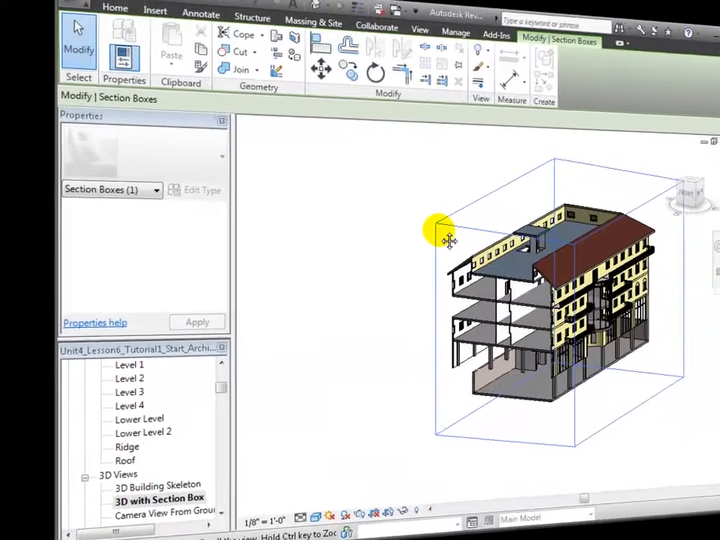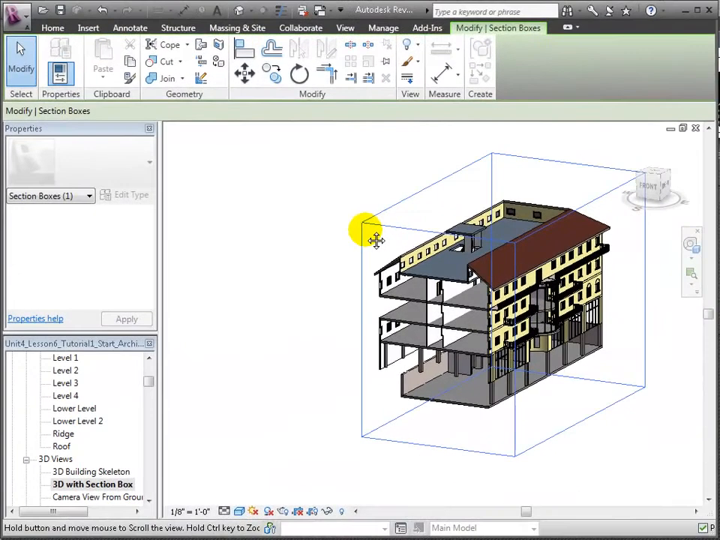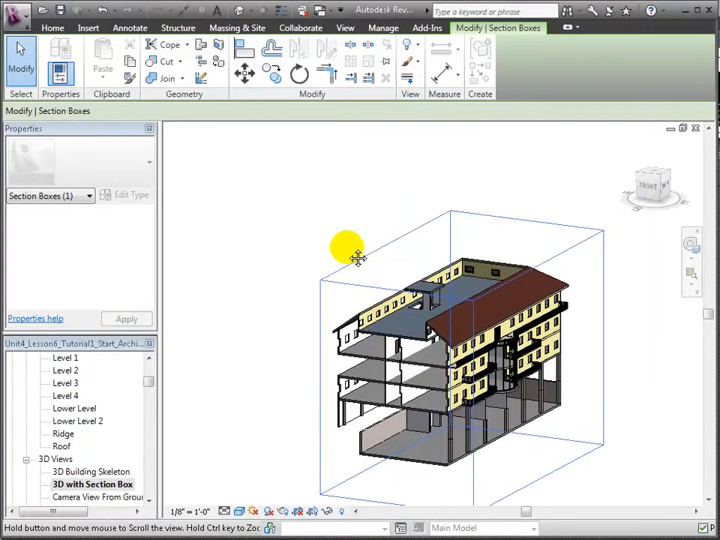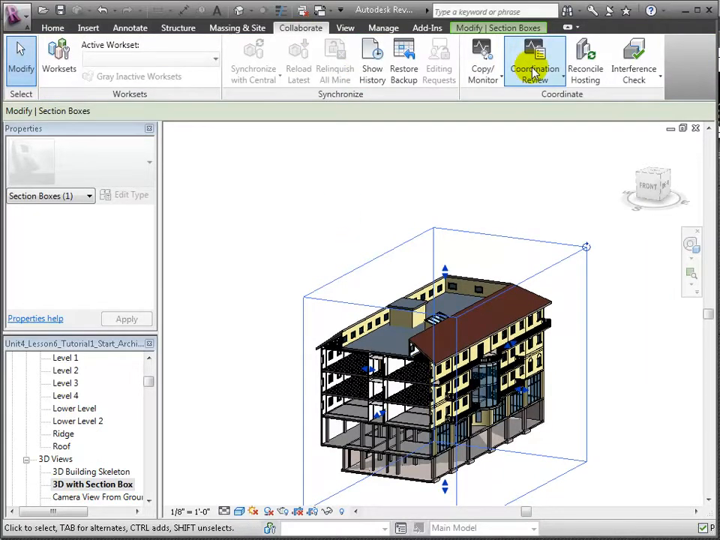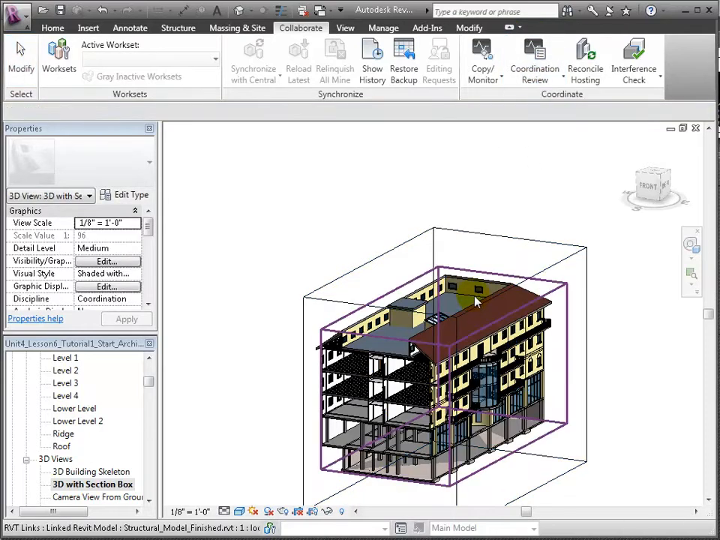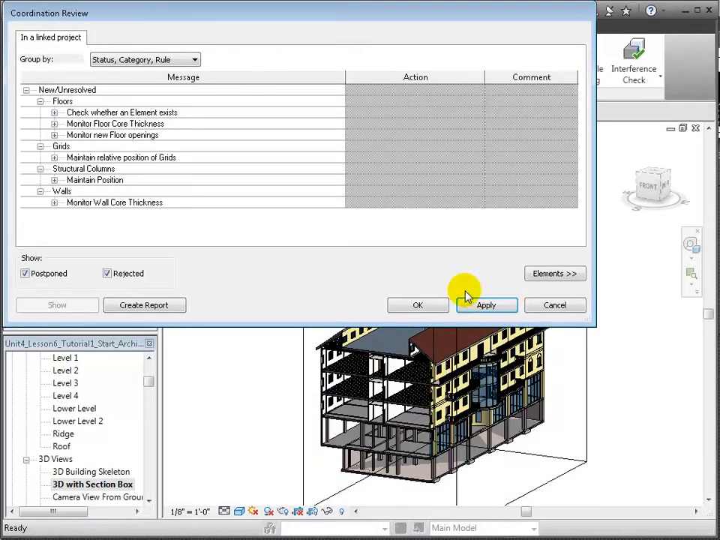Now that we've linked the structural model back into the architectural model, we can find the changes that were made to the structural model to the shared model elements, the pieces that were copied into the structural model using the Copy Monitor tool. Switch to the Collaborate tab and open the Coordination Review tool, choosing the Select Link option. Then select the linked structural model in the 3D view.